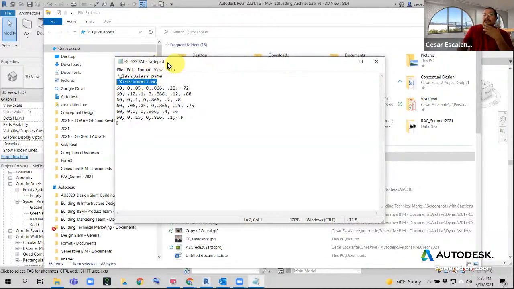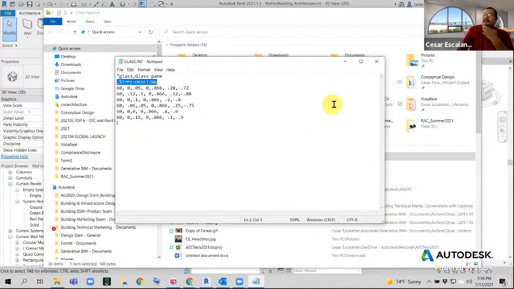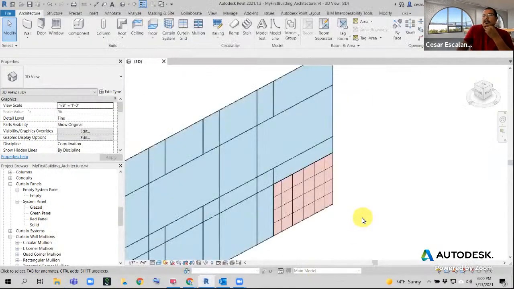So this representation of glasses, I'm going to say it's a drafting pattern. And all I need to do now is save it. Make sure you type it correctly: semicolon, percentage, type equal drafting. If you have a mistake or you didn't type this correctly, the exercise is not going to work. So I'm going to save this file, close it, and create a new hatch from scratch.